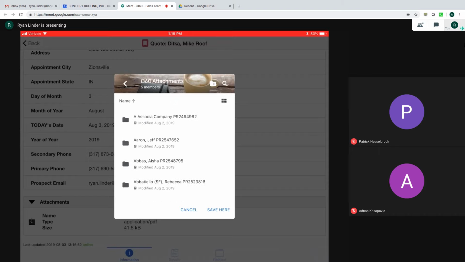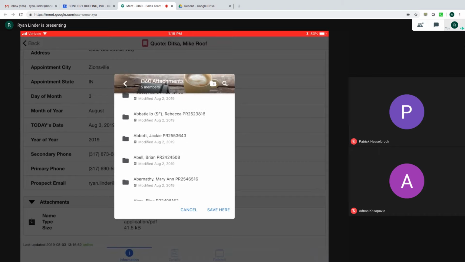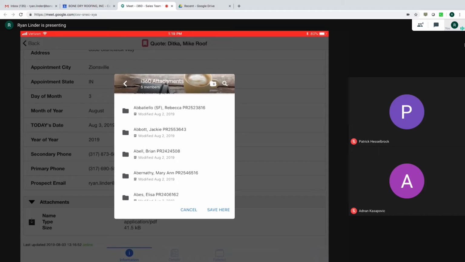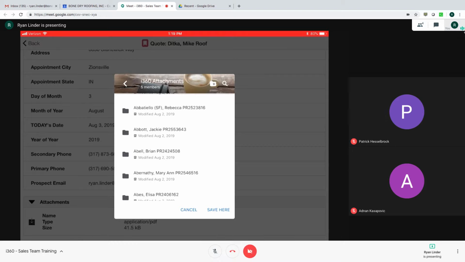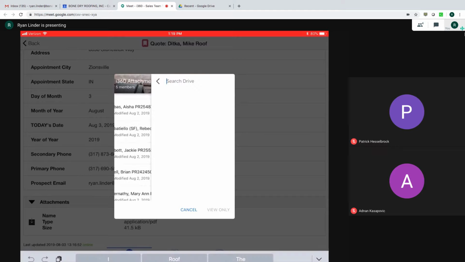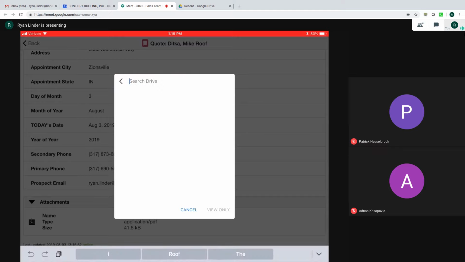So now here's a list of every customer with this PR number next to it. The PR number is called their prospect number, which is essentially their customer ID now. So I can go through here and look this way, or if I wanted to search up top here, Mike Ditka is not actually going to be in here because I just created him as a fake folder.